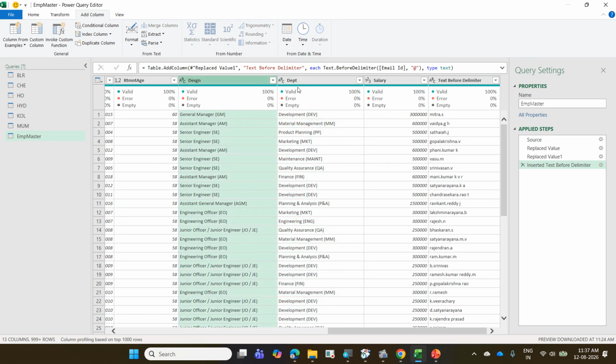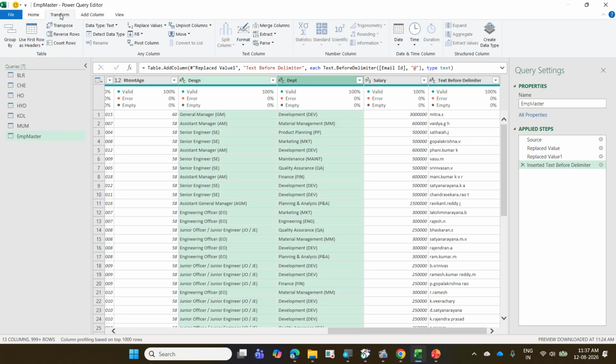Then extract: length, first, last, range. Let us go for text between delimiters. I am setting both together. And the delimiter is open bracket, close bracket. Between that open bracket and close bracket, I want it. Say okay. Yes, so we got only GM, AM.